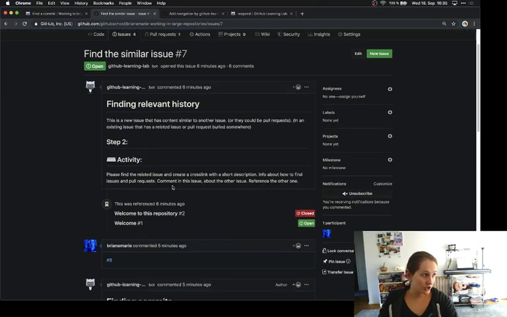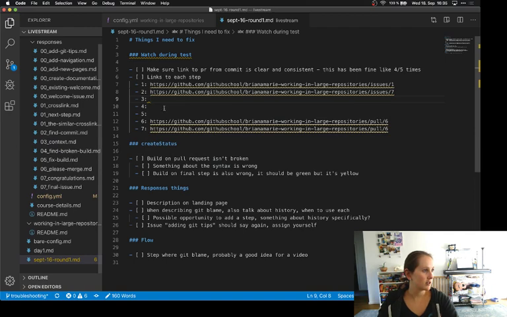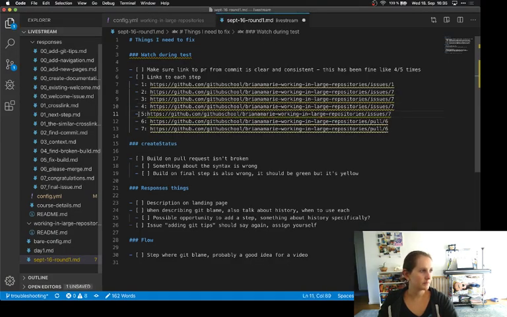So this is step 2, we've already done that. Step 3 is in the same spot. Step 4 is also in the same spot, oops. And then step 5 is also in the same spot, okay. Good.